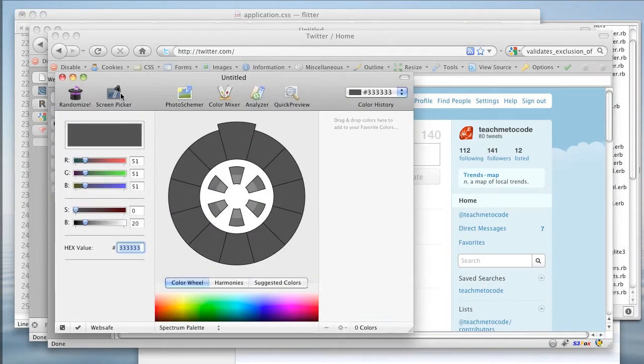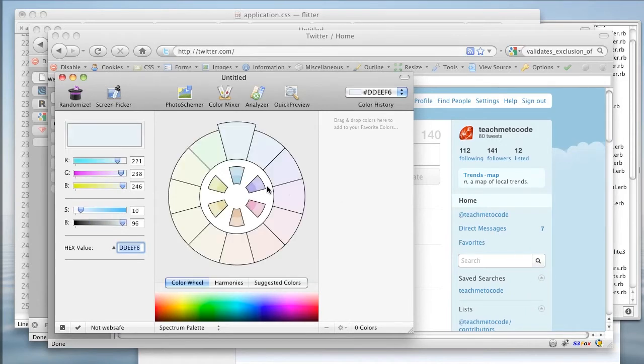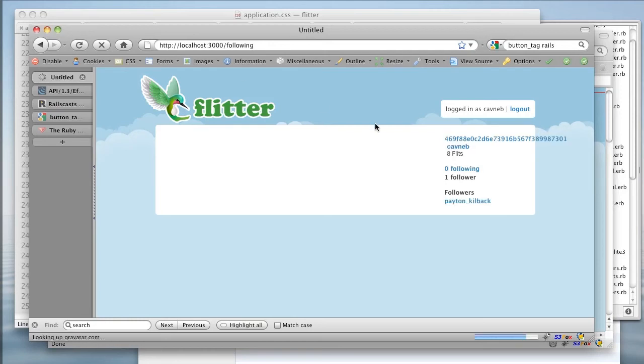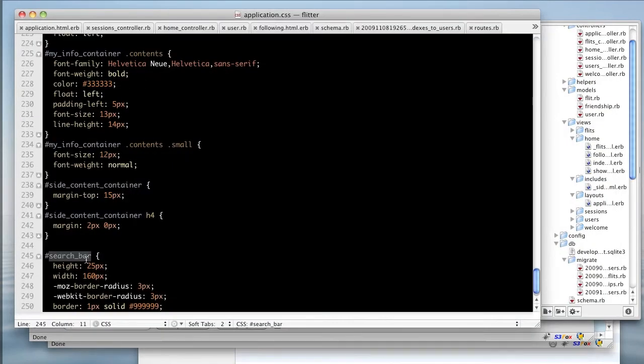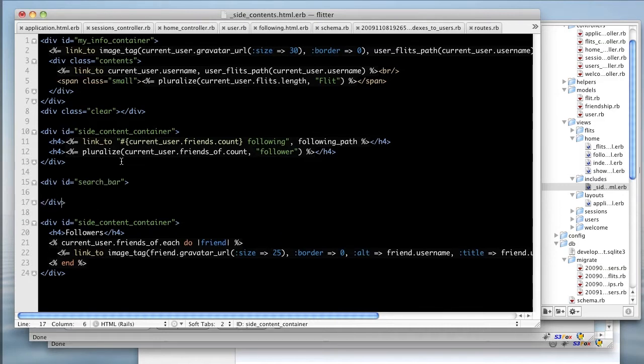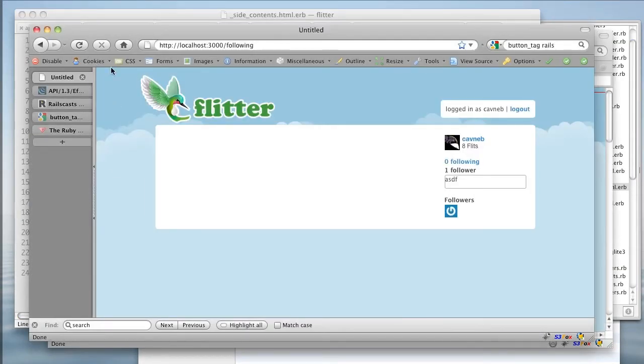So yet again, let's use our color picker. Grab that color. Let's see here. 999. Okay. And let's take a look and see what we're looking like. Of course, I didn't add it yet, so I need to add it. So let's see here, and that would be in our side contents, which looks like I don't have it open anymore. And we want to put it right here. Div. All right, so there we go. That doesn't look too bad.